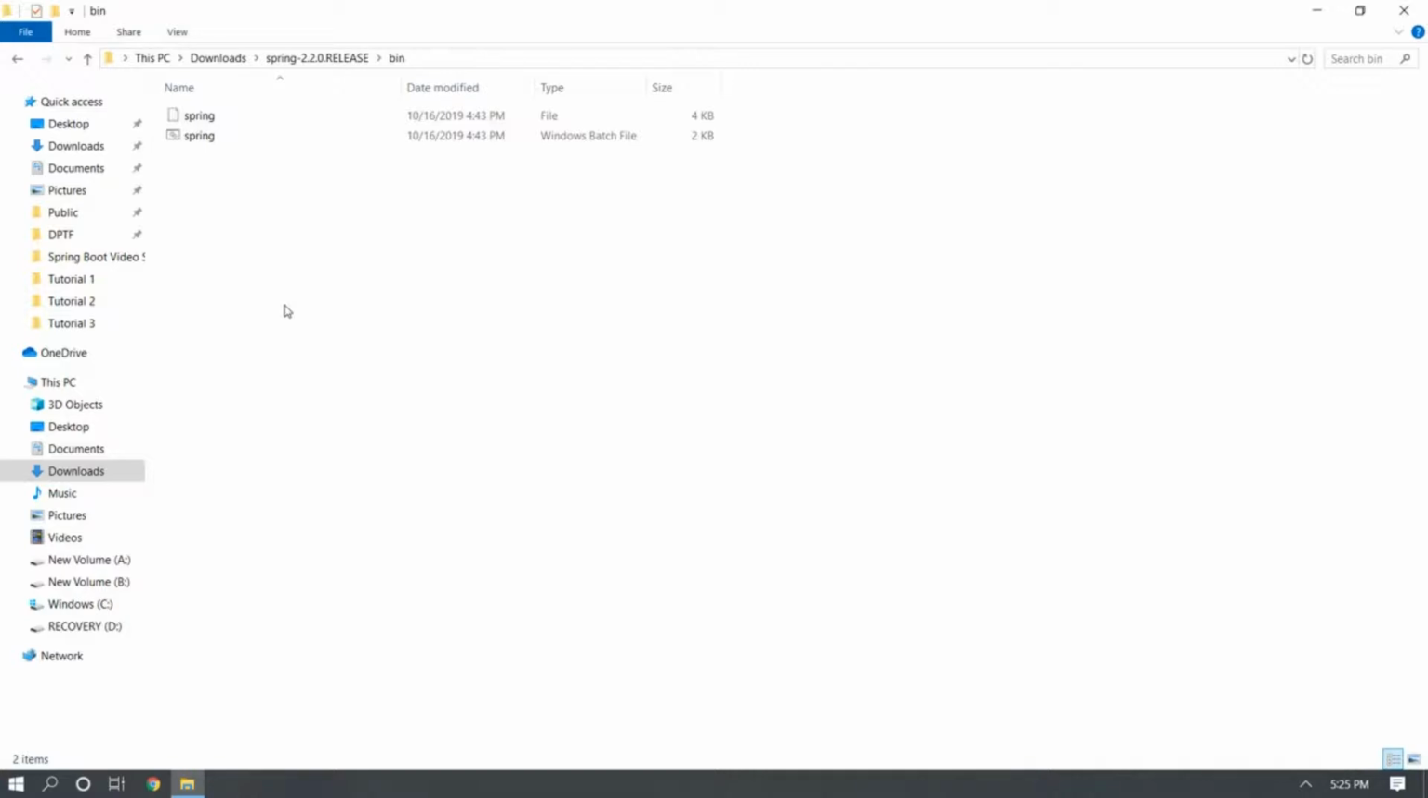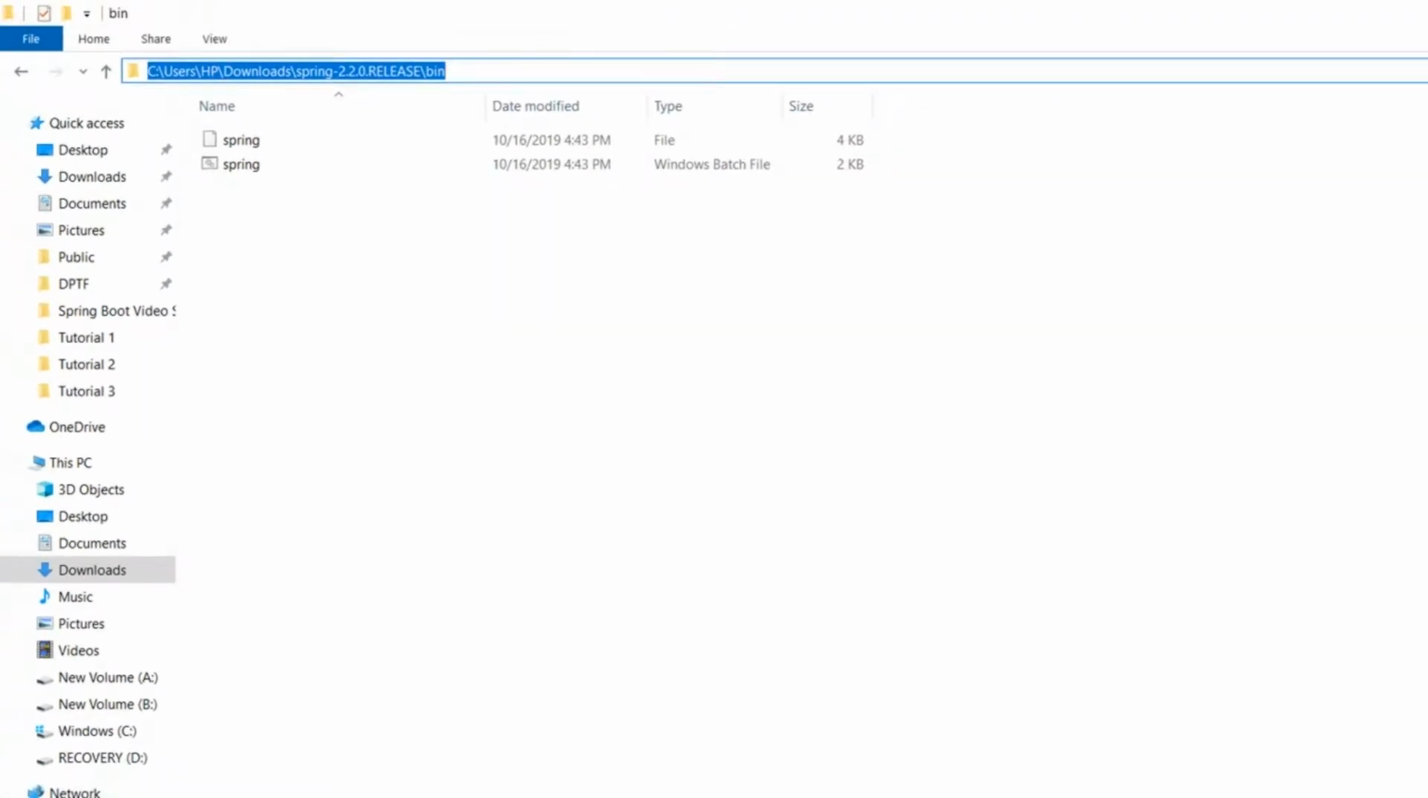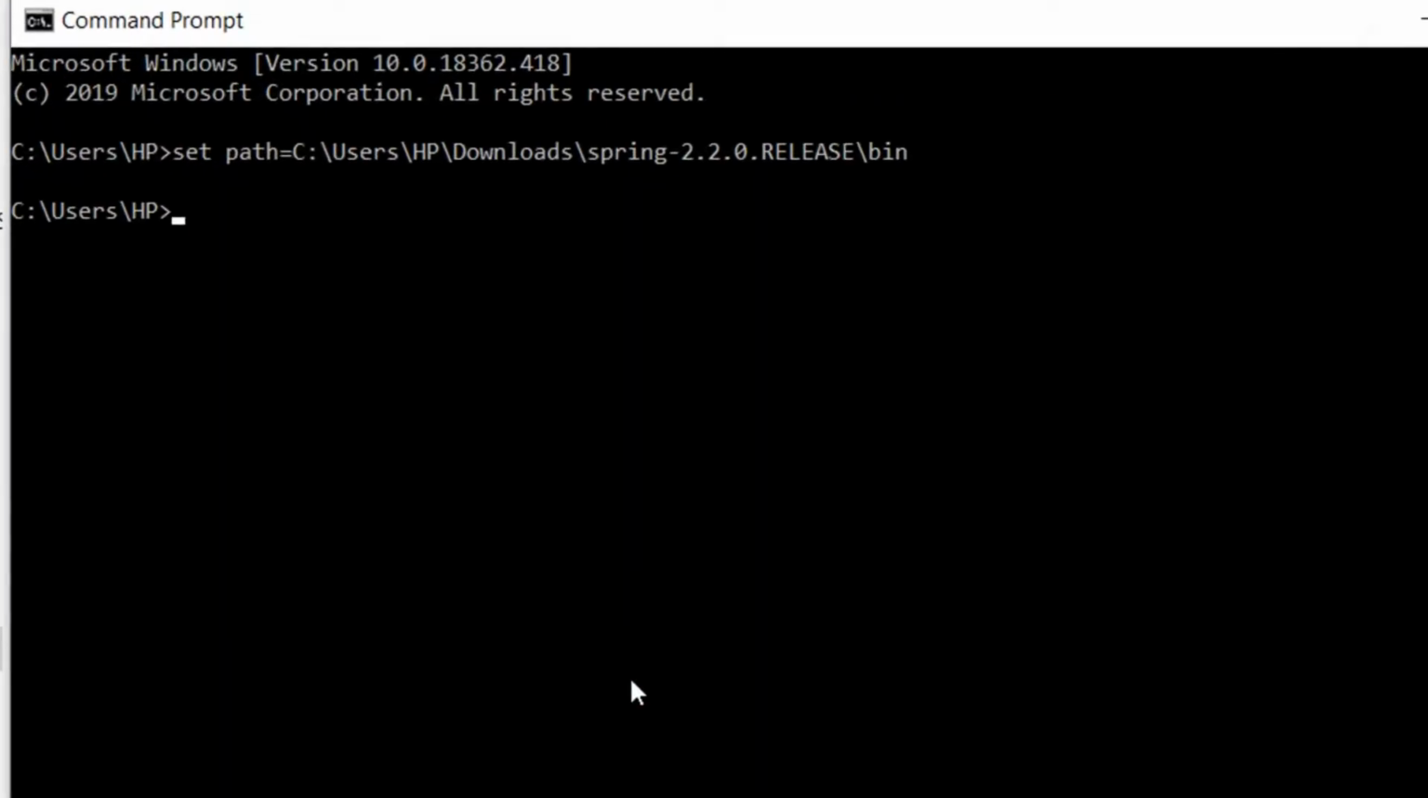To set the path, just open your command prompt and fire a command such as set path equals, and here you need to give the location. So just go here, copy the location and paste it here. Now our path is set perfectly. To verify whether our path is set or not, just fire a command such as spring --help or spring --version. Now you can see we have Spring CLI version 2.2.0 release here.